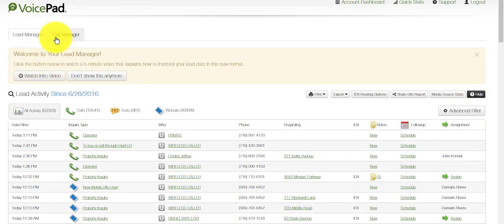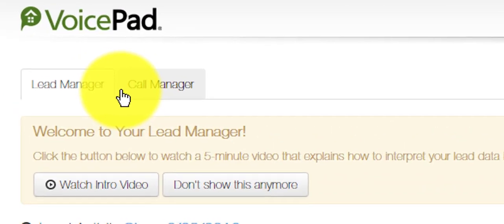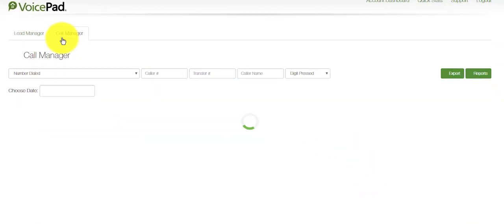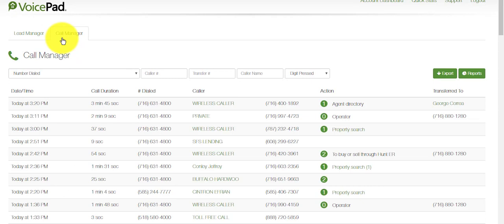You can find if you have the Call Manager option from looking at the top left-hand side. We're currently on Lead Manager. You might see a Call Manager tab. Now that you know if you have the VoicePad Call Manager, let's dive into how you can access it and do an overview of what's provided.